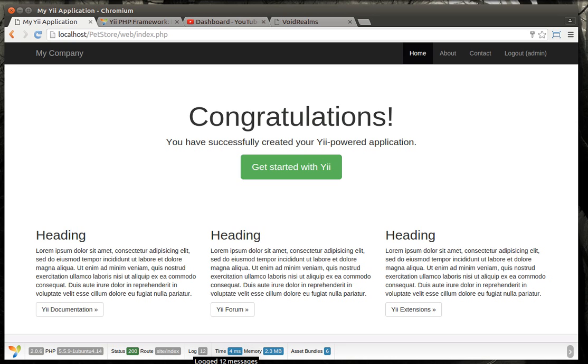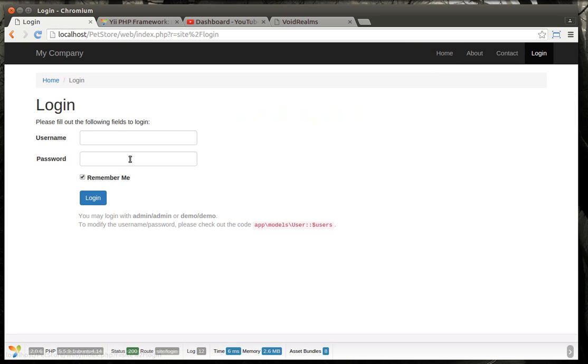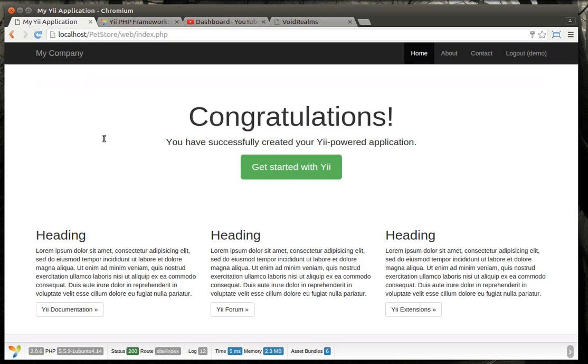Today we're going to be going over the very high-level version of authentication. If you go to your website and you click on login, we're presented with this nice little login screen, and it says you can either log in with admin, admin, or demo, demo. So let's try that. Let's go demo, demo.